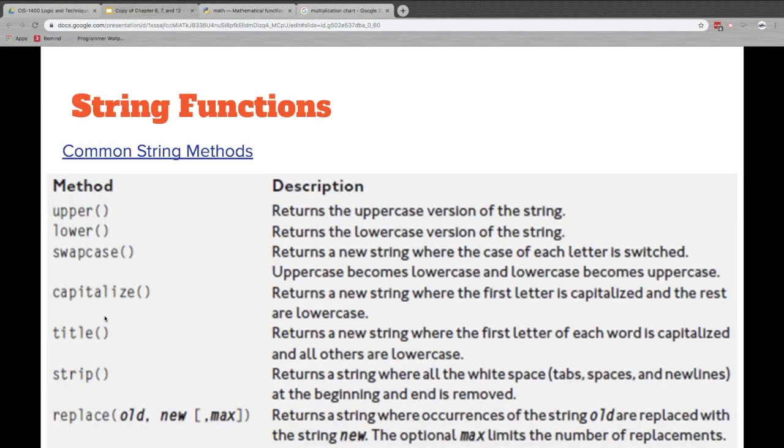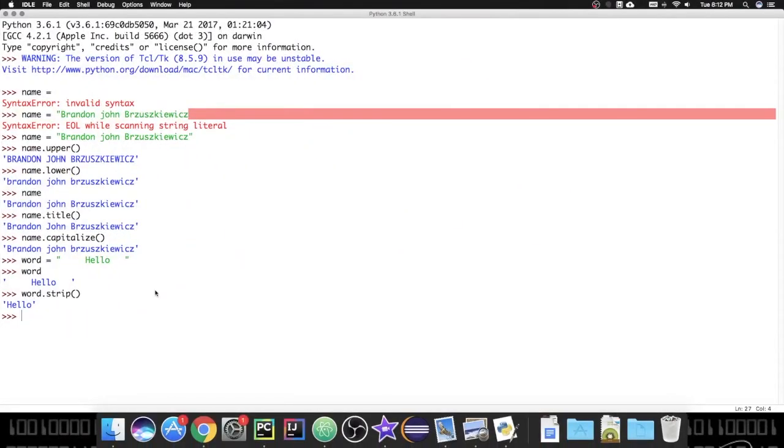Okay. We forgot swap case, so let's go back to name.swapcase. And there it is. All of the uppercase letters went to lowers, all the lowers went to uppers, so it looks kind of awkward, but it does what it was supposed to do.